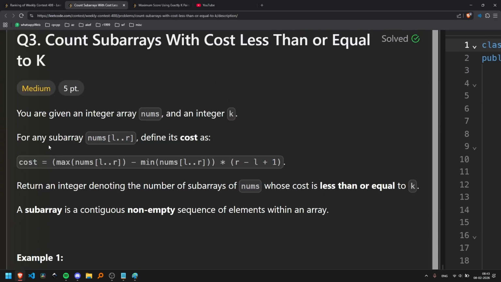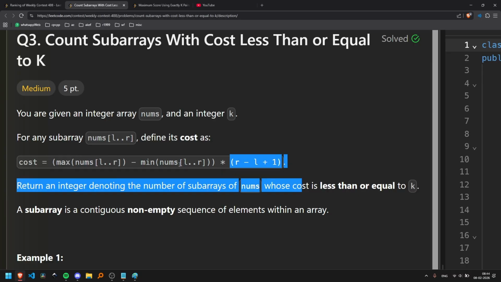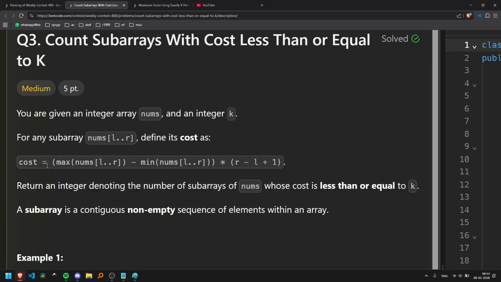Alright, Q3 was nice. We have to find the number of subarrays with cost less than or equal to k, where the cost is defined as the difference between the maximum and the minimum of the subarray, multiplied by the length of the subarray.